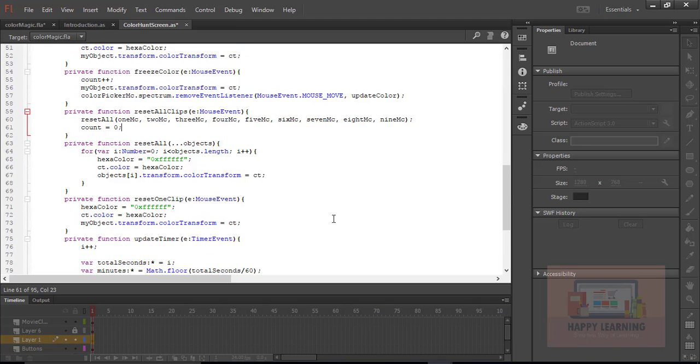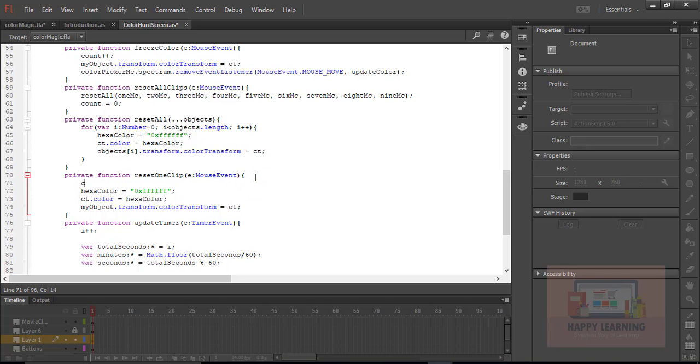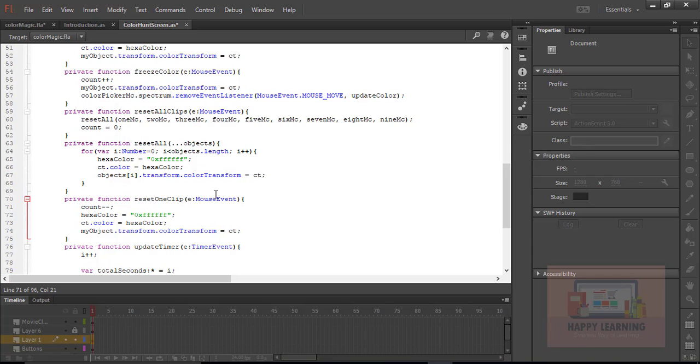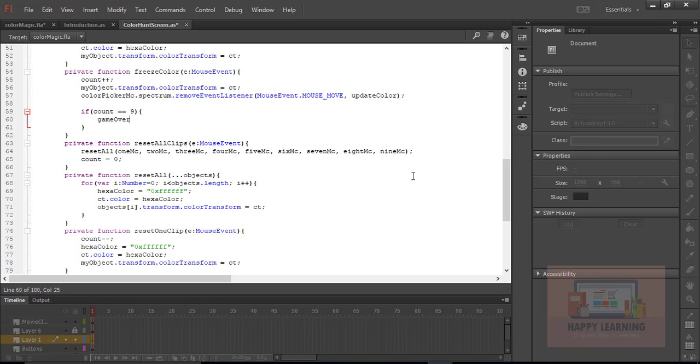Freezing color can be done when I click on the color spectrum. So inside that event, we can write a condition. When we say reset all, count must be 0. And when we say reset 1, count should decrease by 1. So count should reset to 0 when I click on reset all, and when I reset 1, 1 should be subtracted. It should decrease by one number.